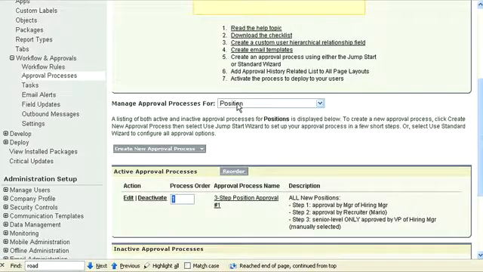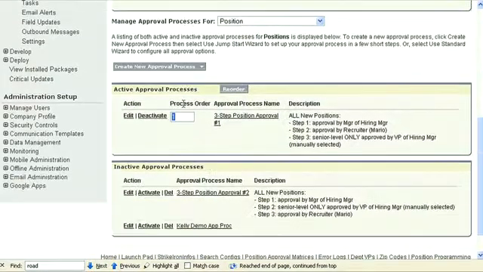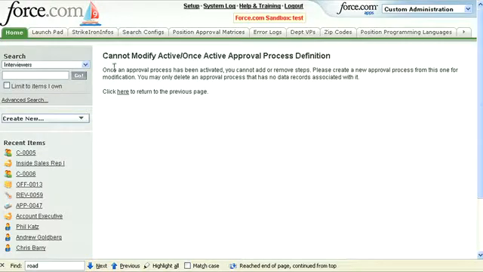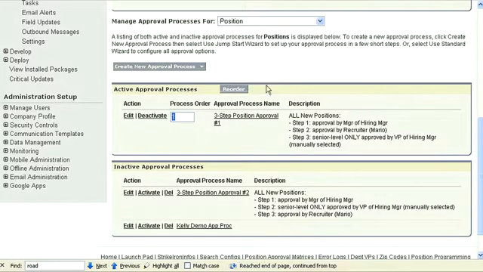So there's no such thing as sort of a global approval process that applies to any record. It's unique per object type. Okay. So in my case here, mine defaults to position. When you go here for the first time, you're going to need to select position. If I had existing ones, then let me go out here and delete that. Oh, it's active. All right, I'll do that later.